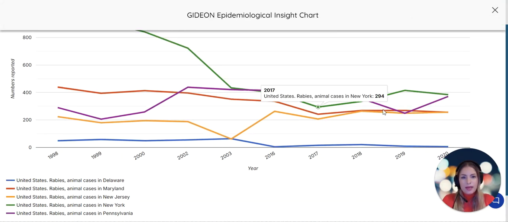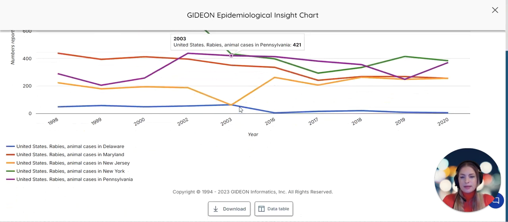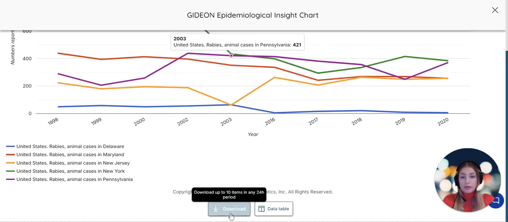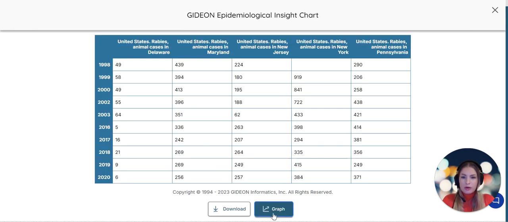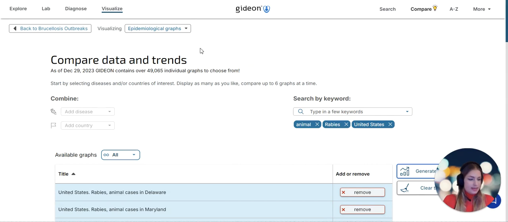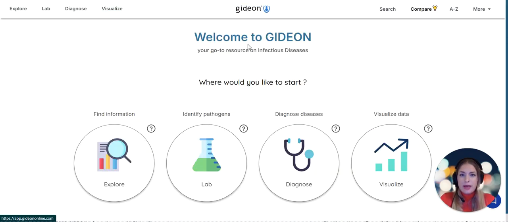I can hover over any data point here, and Gideon will expand the data for me. I can export this graph in a nice picture format for my presentation by clicking this download button below, or I can view the data in a data table and also export it, whichever one is preferable. Okay. We visualize data. Now, what else can we do?